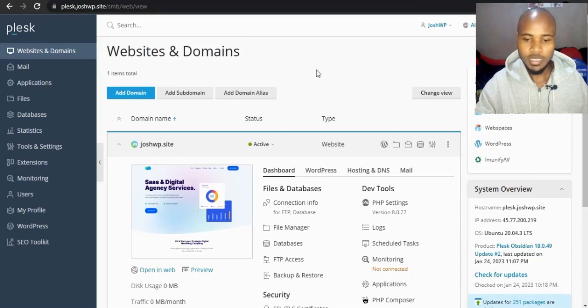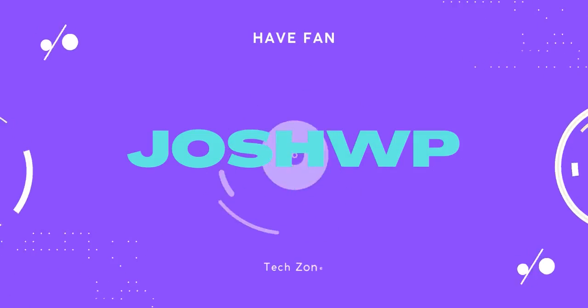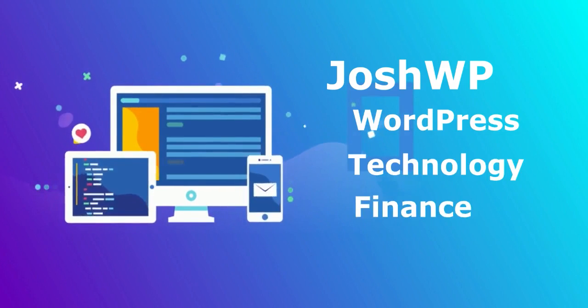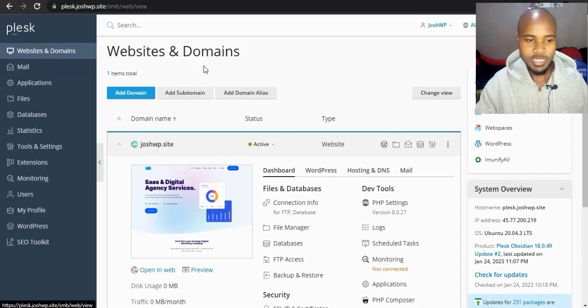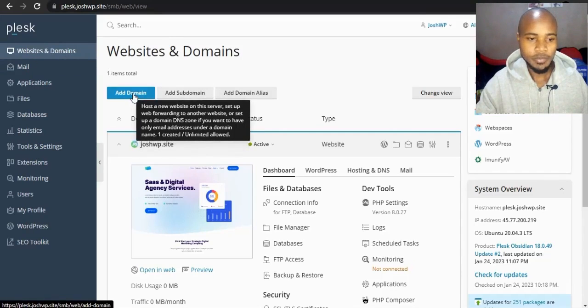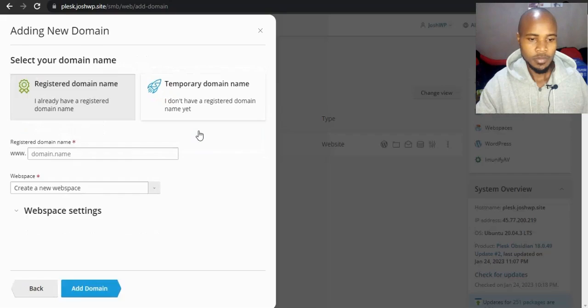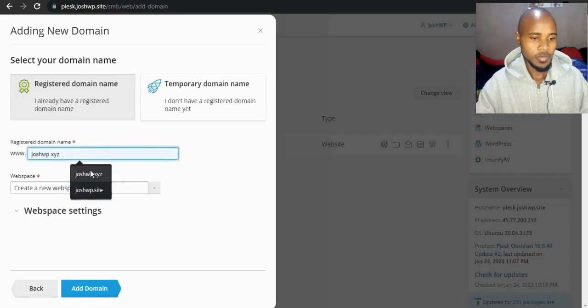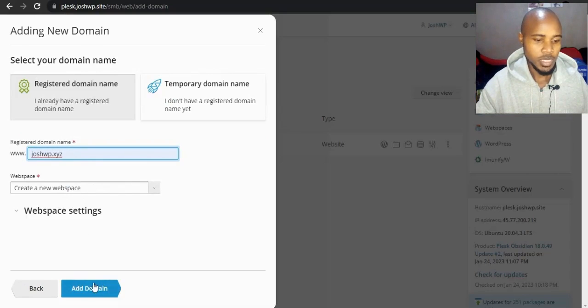So let's get into it. I'm already logged into my Plesk panel. I want to add a new domain. I'll add joshwp.xyz, then add domain.